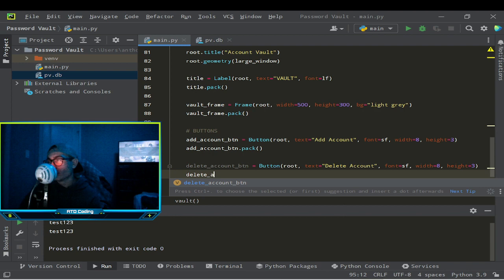Root button dot pack, I'm going to pad x equals 10. Maybe pad x should equal 20. And then we'll add button, delete button, and maybe an edit account button is going to be our button. Append it to the root, text equals edit account, font equals small font, width equals 8, height equals 3, edit account button dot pack.